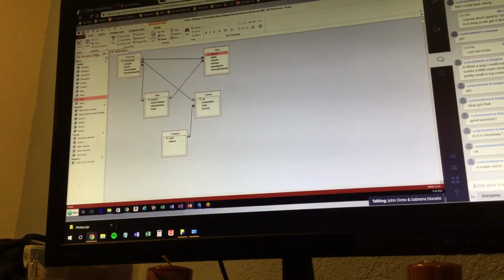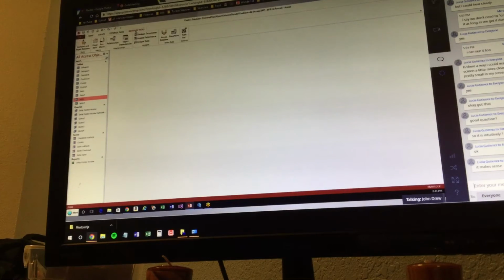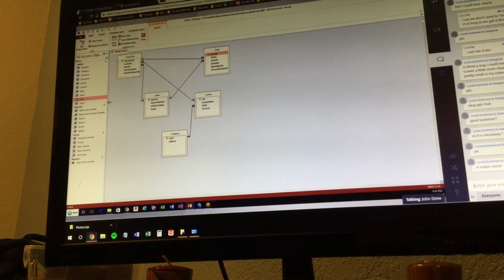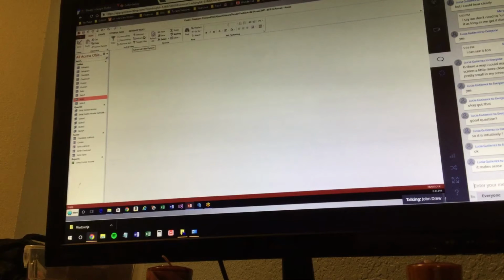Okay. All right, I'm going to click save here at the top to save my relationships, and then we can close this window. You can always get back to it by going to Database Tools and Relationships if you want to return back to that window.